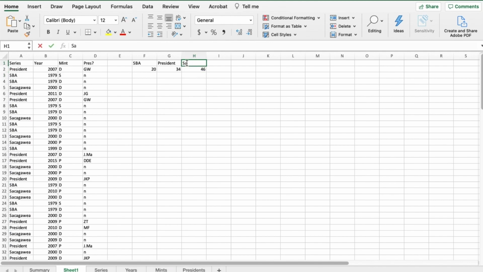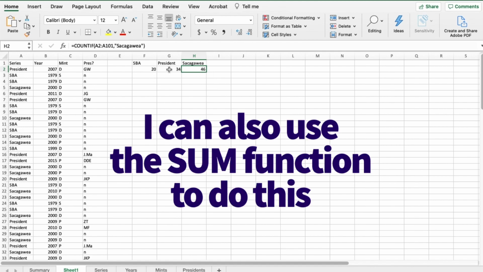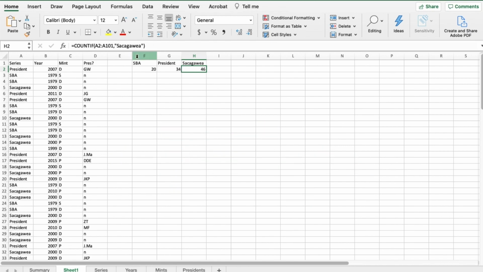And let's get that label in there. And I can double check that this makes sense. 20 and 34 is 54, 54 and 46 is 100. So that does cover all my coins. Okay. I can do the same thing for the years.